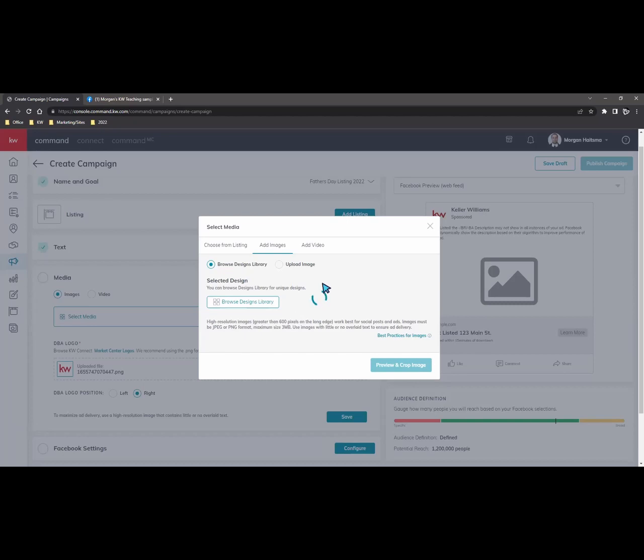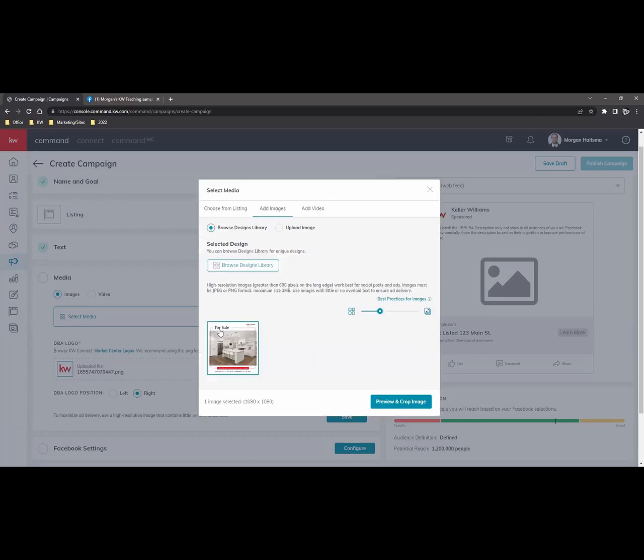We'll wait for this to load up here, but as we're waiting for this to populate, it does give us some additional information to help us get the most out of our design here. It says high resolution images greater than 600 pixels on the long edge work best for social posts and ads. Images must be a JPEG or PNG format, and the maximum size is 3 megabytes. Use images with little or no overlaid text to ensure ad delivery.